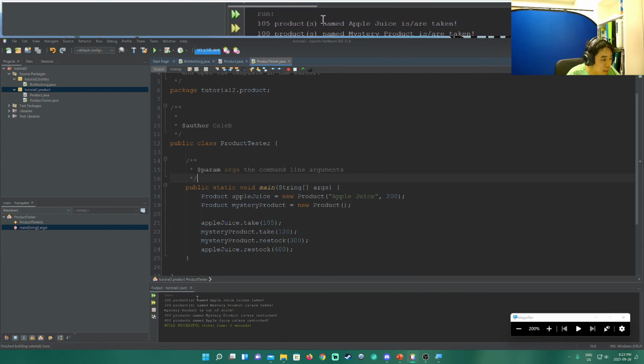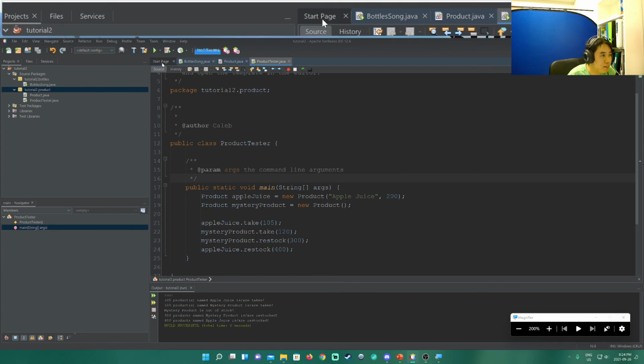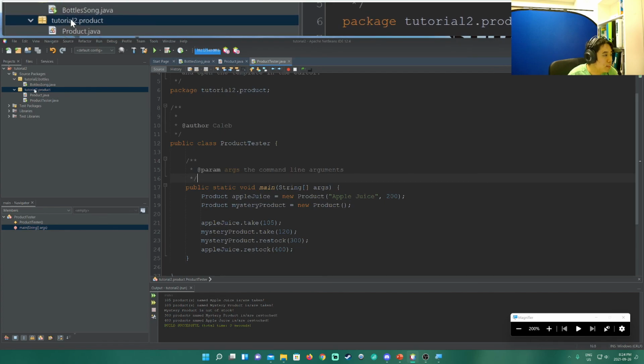105 products named apple juice are taken, and then 100 are taken. Notice that we only take 100, not 120, and then we ran out of stock. And then we're going to restock these, and then we can do it again. Okay? Yep, that's about it.